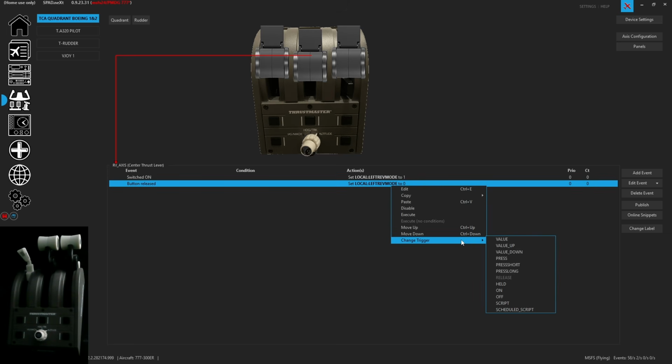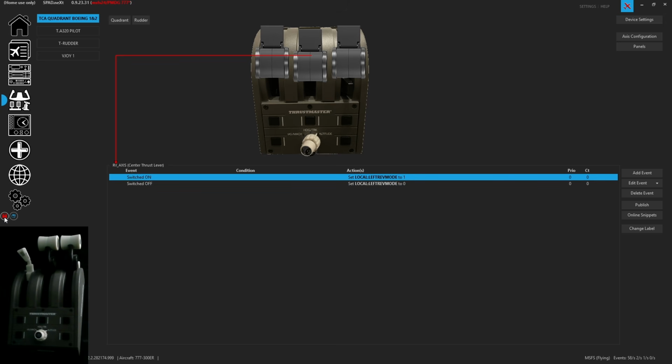And then here, we're going to change this trigger to when the switch is off. So now we have covered our reverse mode. So I'm going to go ahead and save that.